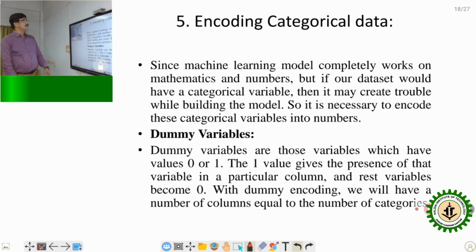Now this is the encoding, where we can use some dummy variables. Dummy variables are those variables which have values either 0 or 1. 1 means availability of the data in a particular column, and the rest become 0, which means the data is not available in this particular column. So with dummy variables we can understand which data is missing, which data is available, or which data we have to modify.